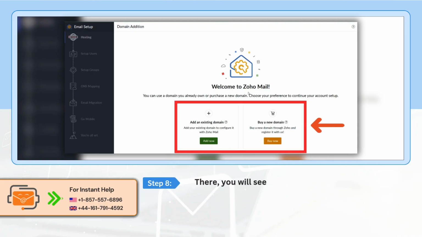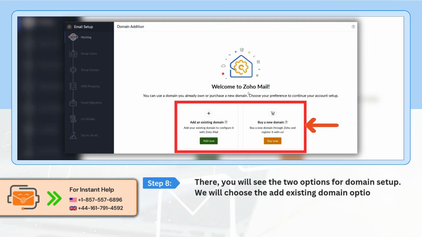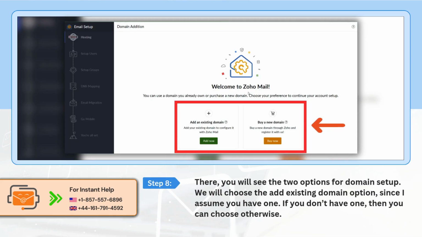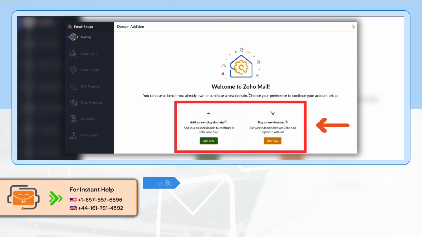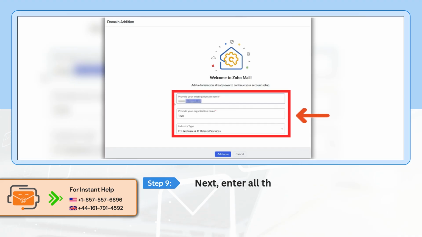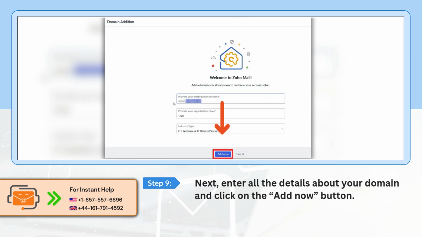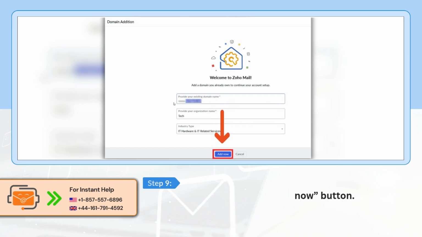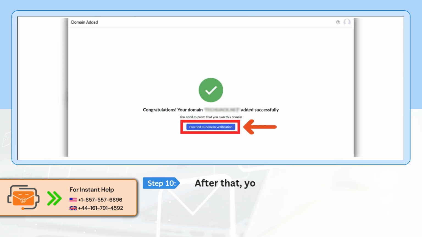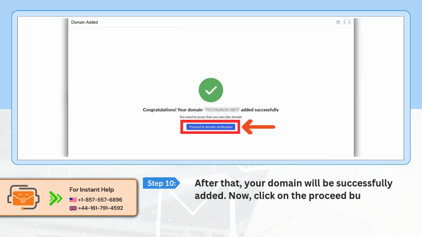There, you will see two options for domain setup. We will choose the Add Existing Domain option, since I assume you have one. If you don't have one, then you can choose otherwise. Next, enter all the details about your domain and click on the Add Now button. After that, your domain will be successfully added. Now, click on the Proceed button to verify your domain.